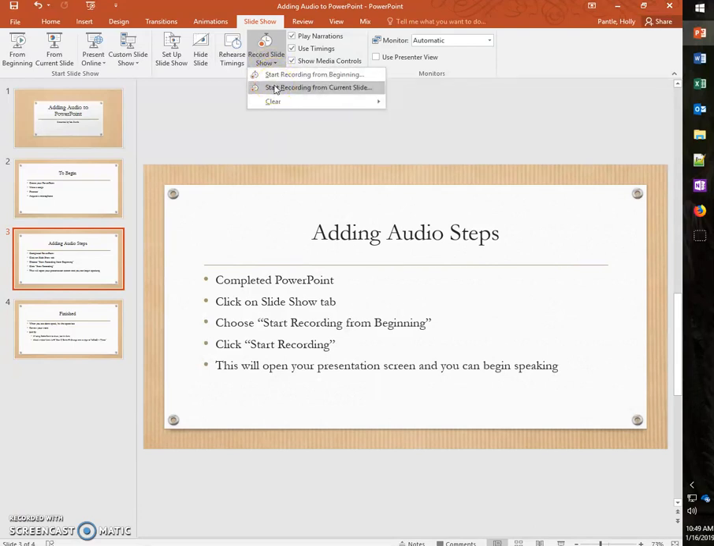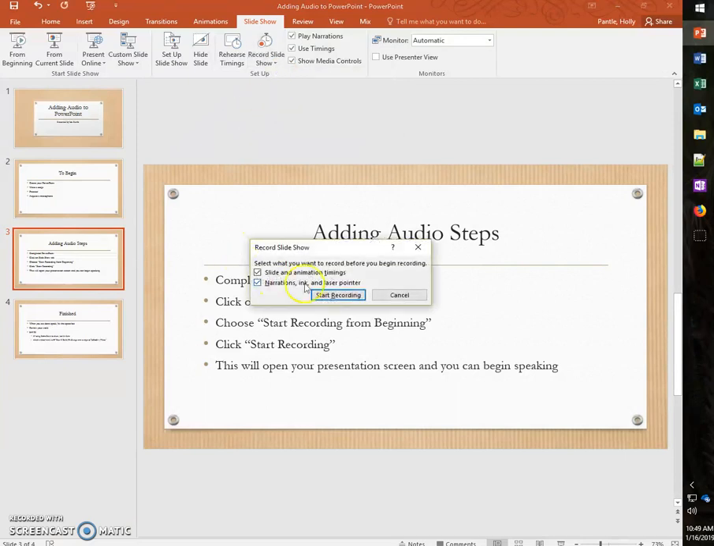If you have a longer PowerPoint and you only want one slide with audio, that's fine. But if you're doing a longer presentation, then you want to start from the very beginning. So I'm going to click on Start from the Beginning. This will open up a new window. Yes, I want it to record the slide animation and timing as well as my narrations as I'm going through the PowerPoint. Click on Start Recording.